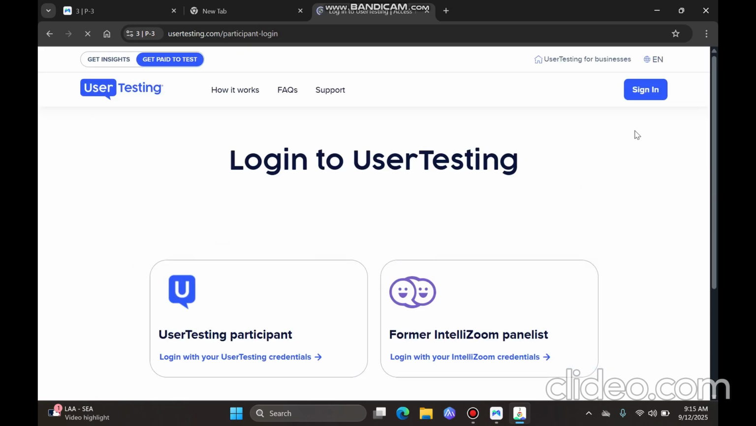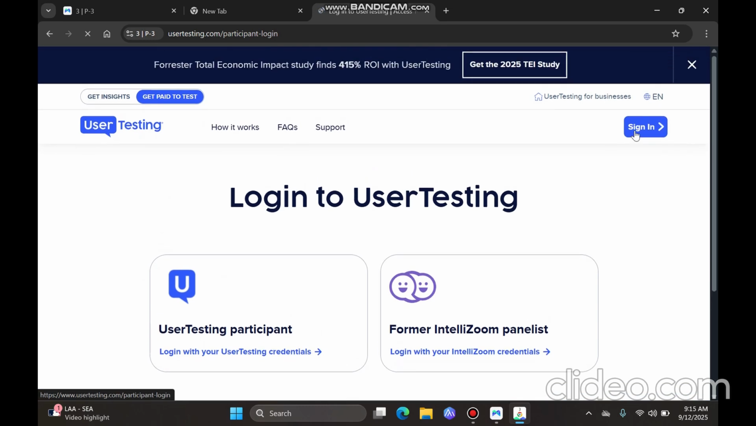Okay, so one thing you need to do is install the recorder on your phone if you are using an Android or an iOS, because they will ask you to install their screen recorder extension or app on the phone. But here I've done that on this computer, so I'm just going to log in.